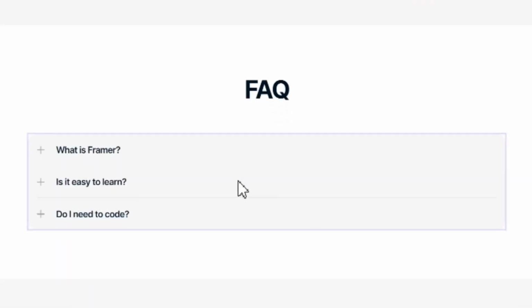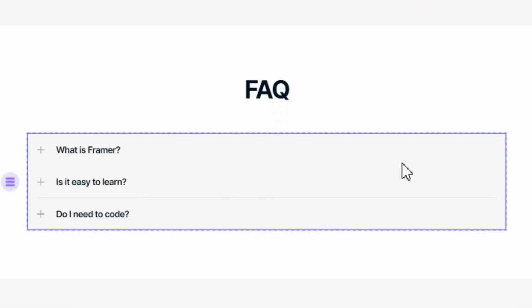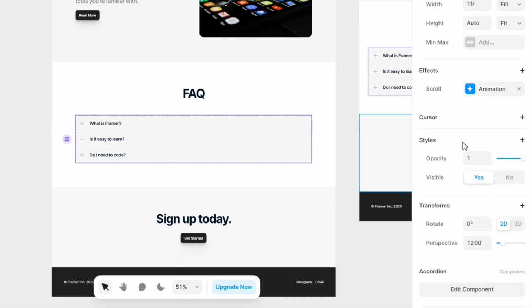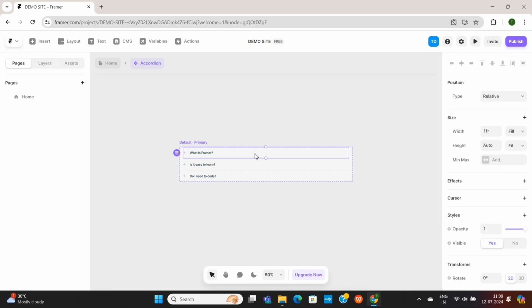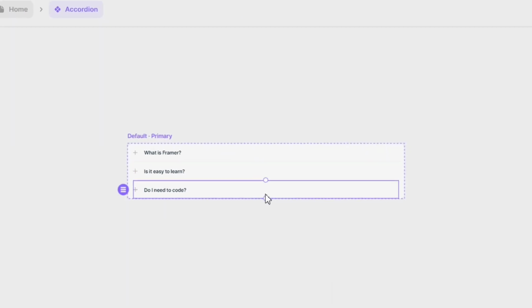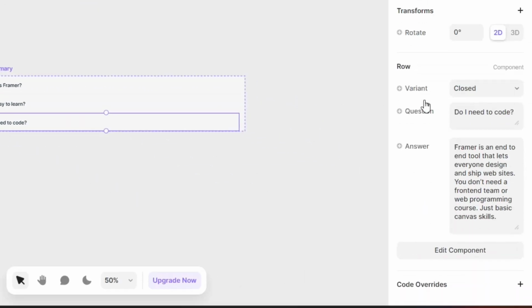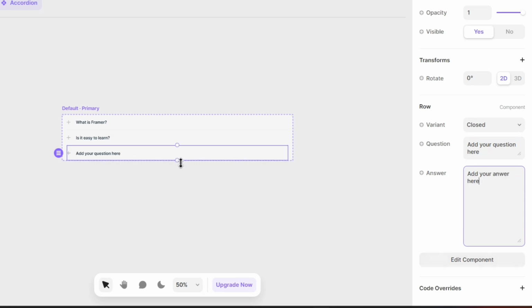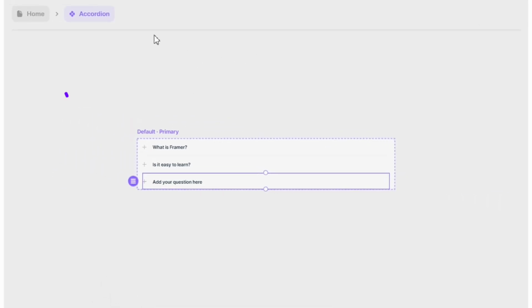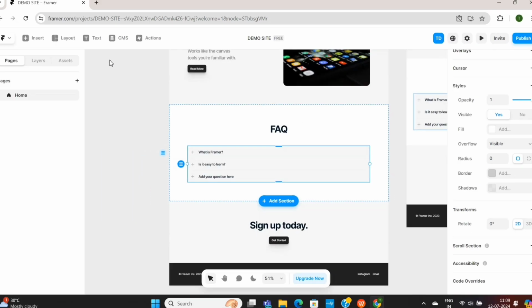Okay, now let's scroll down to the FAQ section. To edit this section, you need to select it and then click on this Edit Component option on the right. This will take you to a separate page, where you'll see the questions and answer texts on the right. Just like we changed the texts earlier, you can change it as well. To go back to your main page, click on this Home option.